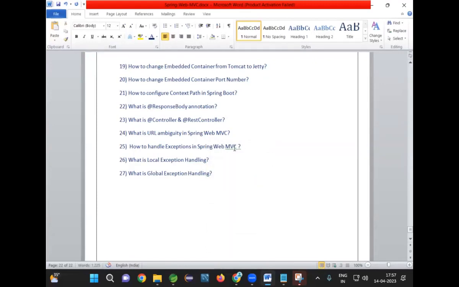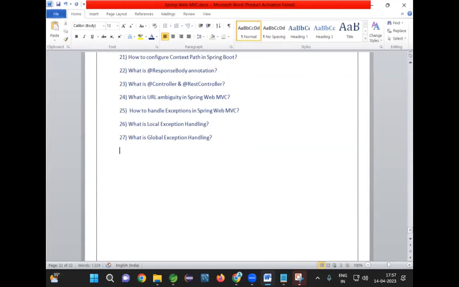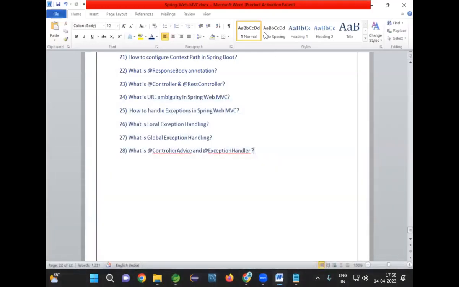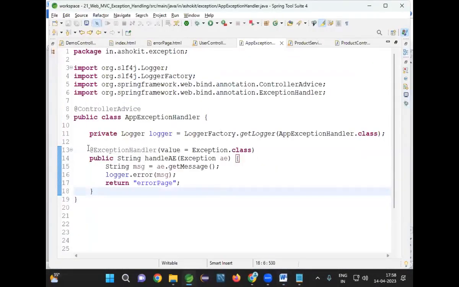Perfect. And what is @ControllerAdvice and @ExceptionHandler? What is the purpose of the exception handler annotation, guys? It is used to execute when that particular exception occurred.